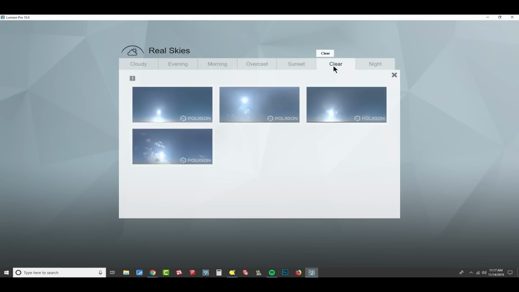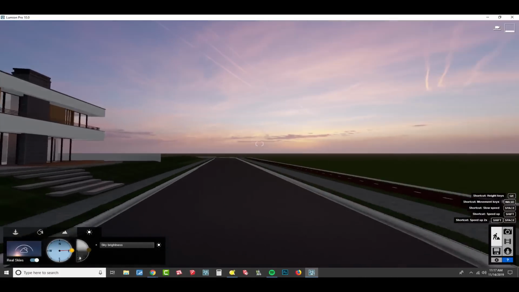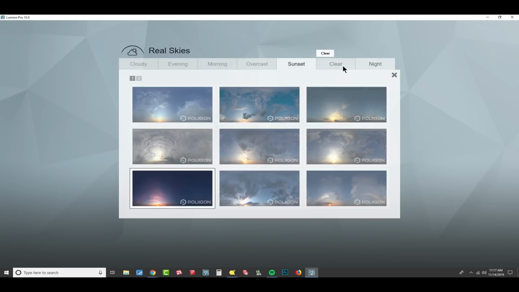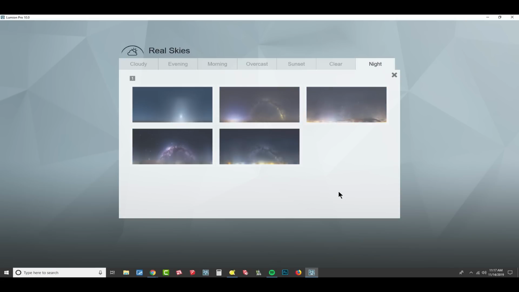So you pick your time of day or your kind of sky scenario, whether you want a nice sunset going on. Look at that, that's perfect. Real skies in build mode. Click on that tab again, we can go to clear. I usually opt for a clear day when I'm working, and don't discount the night real skies. We're going to get there. These aren't great for modeling or crafting your scene in build mode, in my opinion.